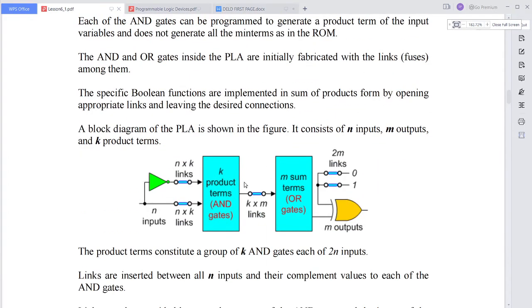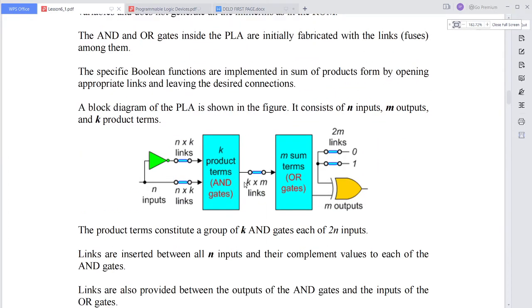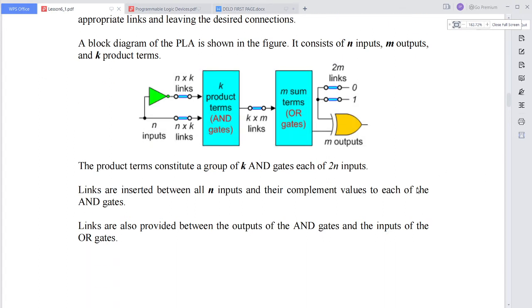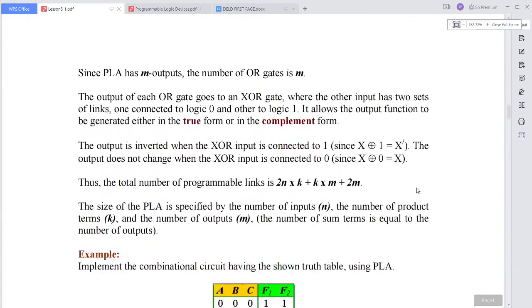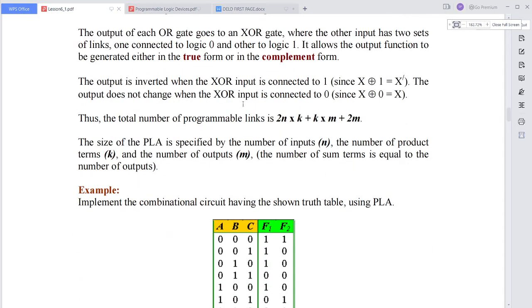This is about the PLA. What is PAL? It is a programmable AND gate and a fixed OR gate. If you go with the PLA, both are programmable. Now this is programmable and this is also programmable. In such a way, we have to remember the PAL and PLA. This is about everything.